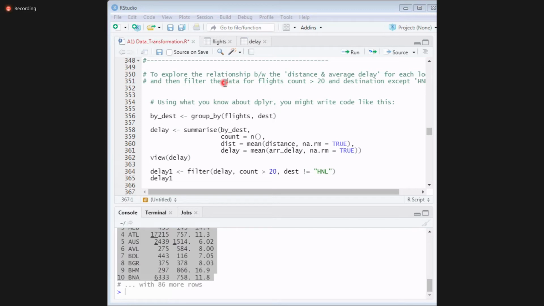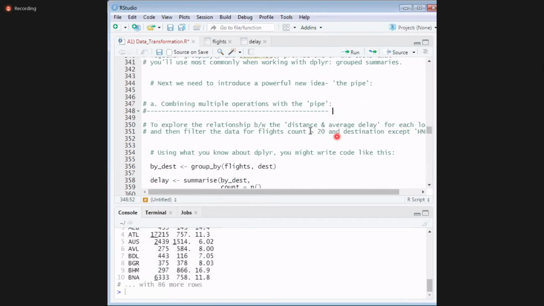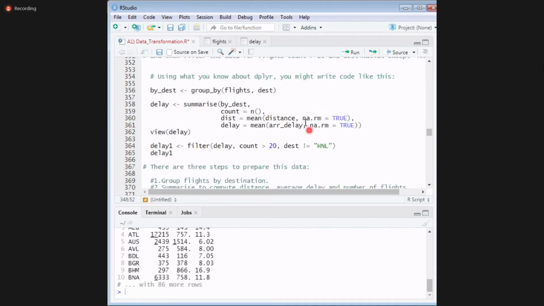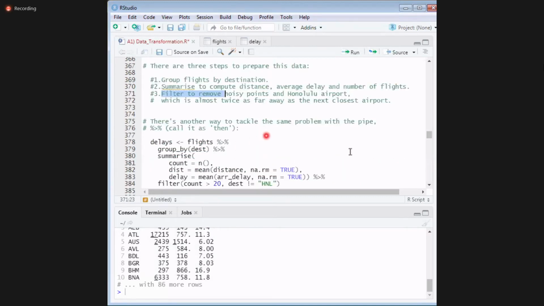This is how you generally do it. But what topic are we learning? We are learning the topic of pipes. Using pipes, this can be solved in a different way. The same thing, but an easier way. What we have done so far is group the data, then use summarize, then use filter. The same thing can be done using pipes.